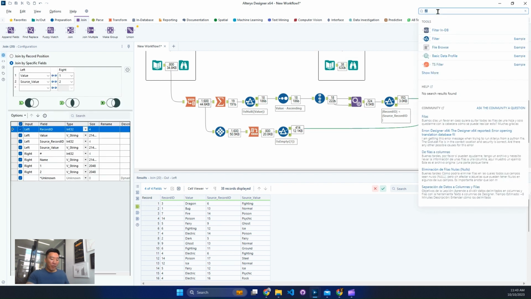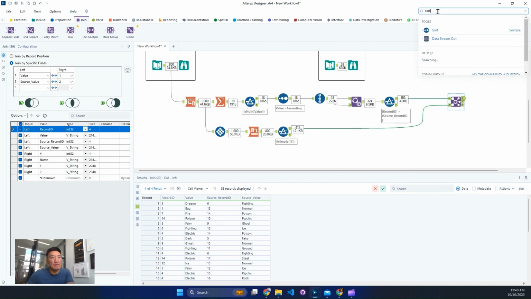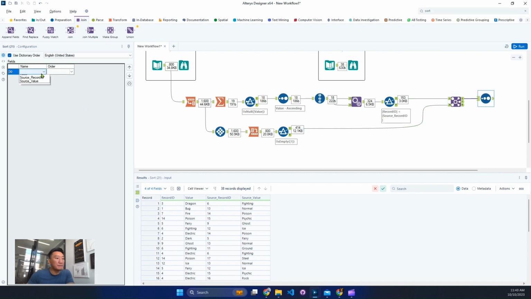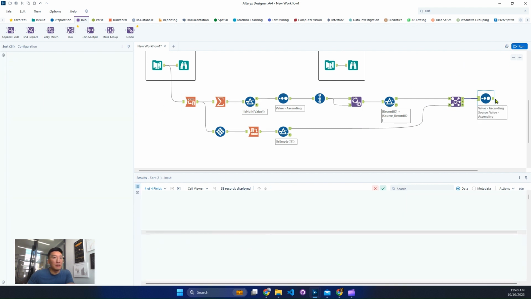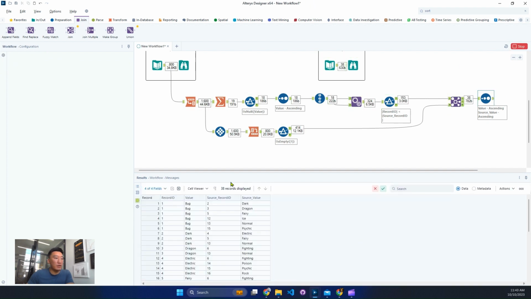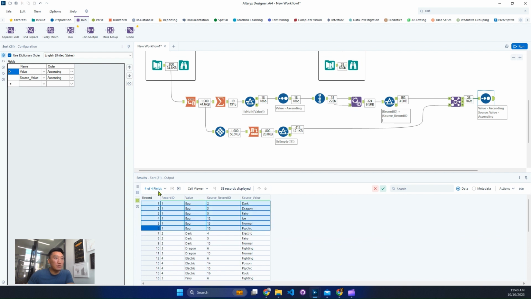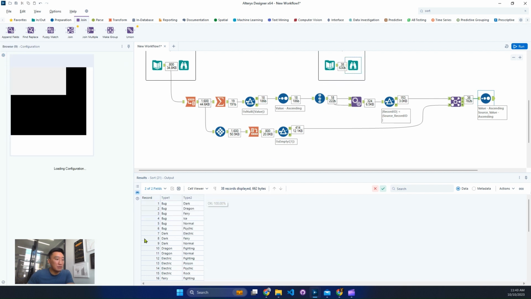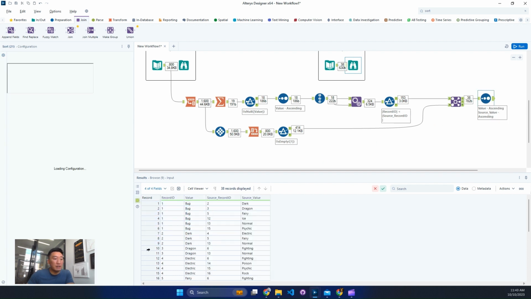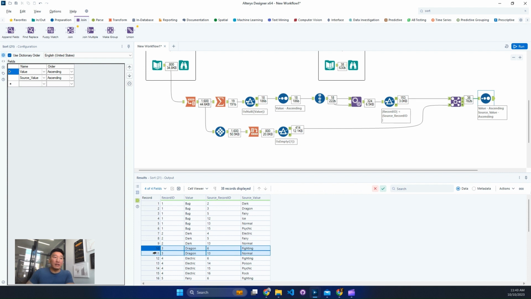do a sort. We want to sort by value 1 first, then value 2. So we should be able to see all the bug types. That should be 6 rows for the bug type, 3 for dark, 2 for dragon. That is the intended result.